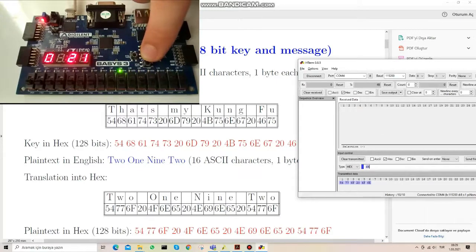I sent the cipher and key information required for AES by using the UART module, communicating between the computer and the Basys3 card. First, I entered the cipher and key information for AES one by one using the middle button. For this, I opened a serial port program named Hterm from the computer.